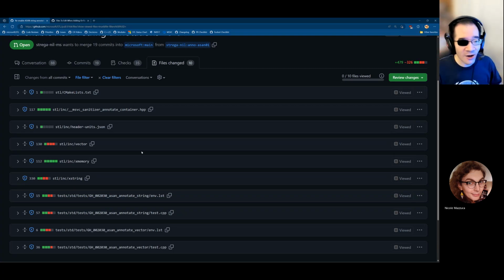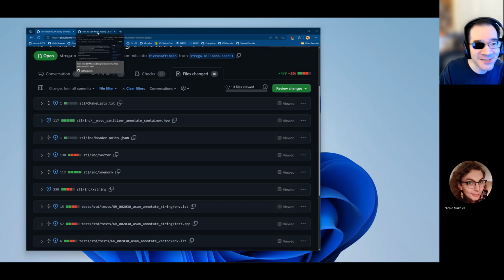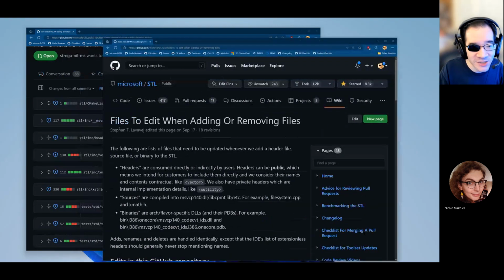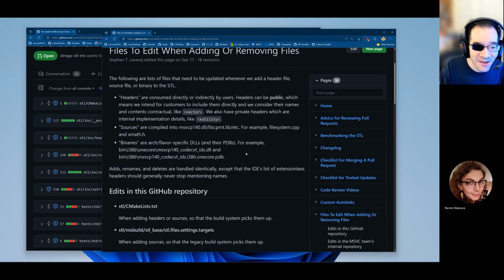In the STL, we are very fond of using checklists for any complicated processes that we have to do so that we don't forget important steps. If it's useful when flying a plane, it's useful when making changes in the STL. So here is our wiki page. I fondly refer to this as hack these files because that was the name of our internal SharePoint document before we made this public. Now it's called, less excitingly, files to edit when adding or removing files.